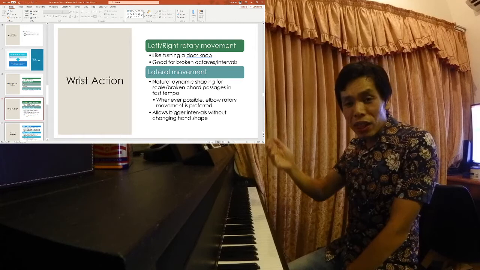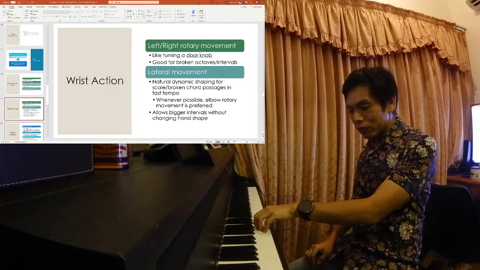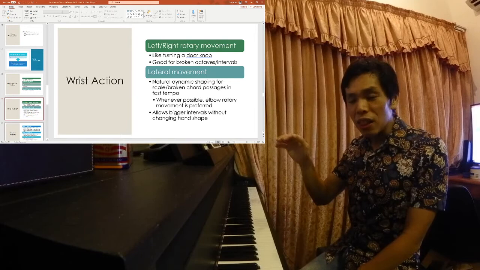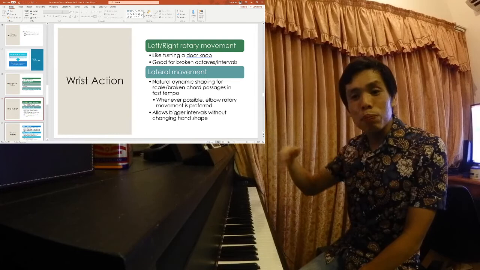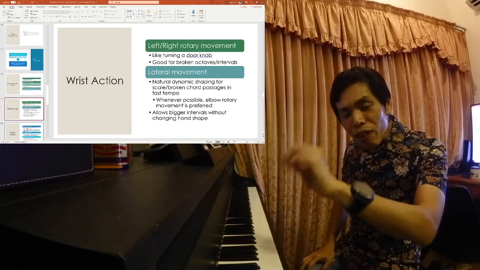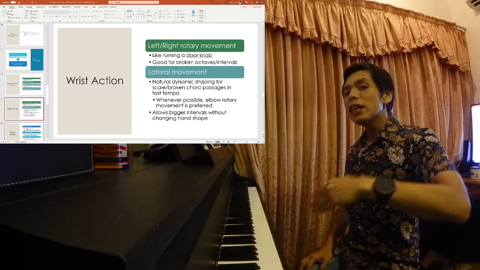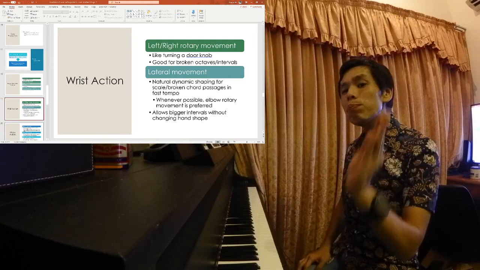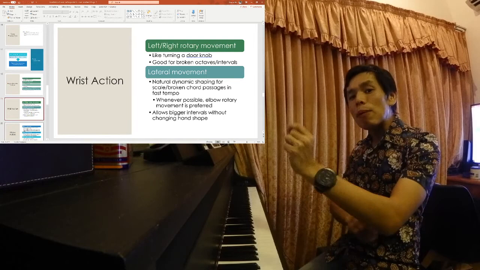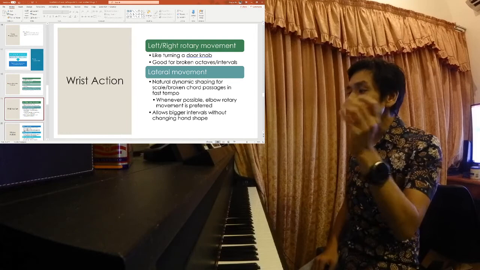So, for example, you see here, when you play a scale. But I wrote here, whenever possible, elbow rotary movement is preferred. Later on, I'm going to demonstrate how to practice scales. You realize that it is actually far more efficient to let the elbow move first. The wrist side we keep fairly relaxed, and the wrist just follows the elbow movement. When we let the wrist be totally free, it will naturally move in a lateral movement. For example, I open up my elbow, and you can see that my wrist moves laterally. But the point here is that it is the elbow that moves, not the wrist. That is important, and later on we will talk about this more. It allows bigger intervals without changing hand shape.